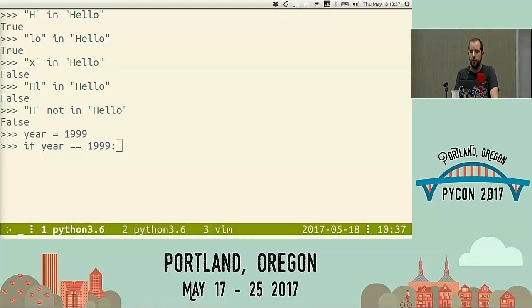I'm typing year equals 1999. If year equals 1999, colon. When I hit enter, I see 3 dots. What do those 3 dots mean? What do you think? To be continued. Yeah, Python is waiting for us to type more. So we see an ellipsis there. I have to indent my code. So I just typed space 4 times. I could have typed tab too. We have to indent our code somehow though. And now I can type more code.